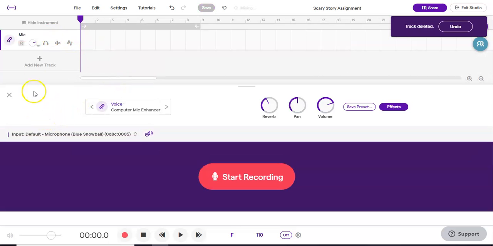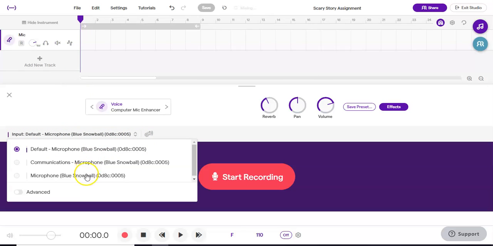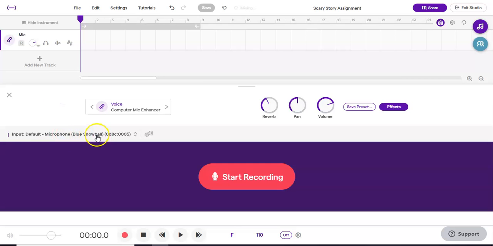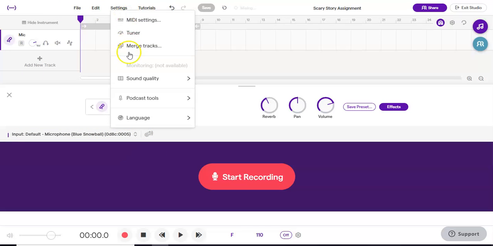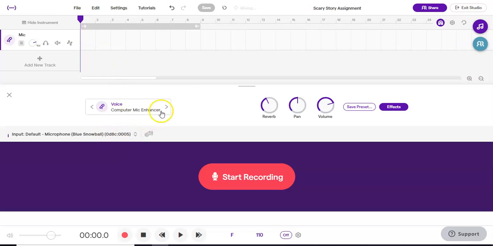Now the default, if you can't hear your microphone, it should pull up once you double click on the track here. You can switch between different microphones that you might have plugged in. Right now I'm going to use that default blue microphone, which is the one I'm using. It also shows me my input as I talk. This little purple bar fills up and shows that I'm getting sound in. If you're not getting sound in, you may have to go up to your settings and check to make sure that your microphone is plugged in properly.